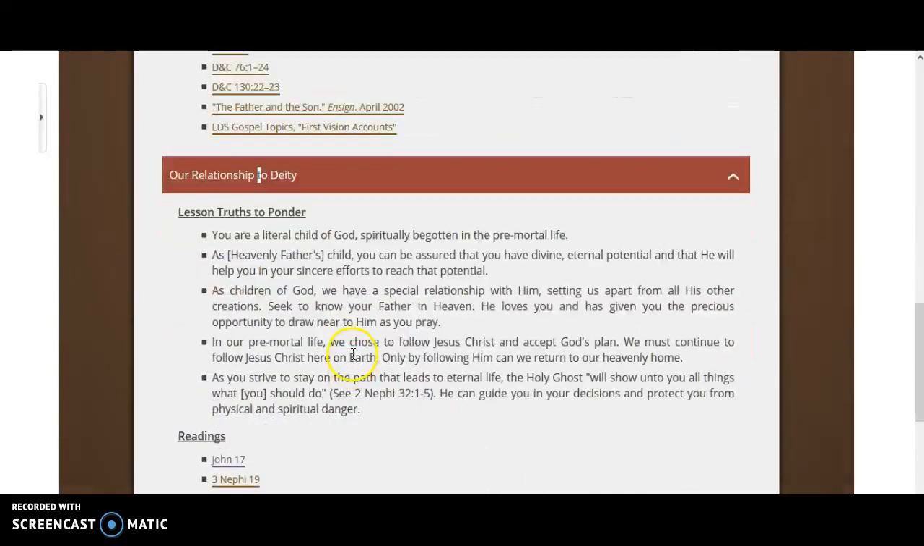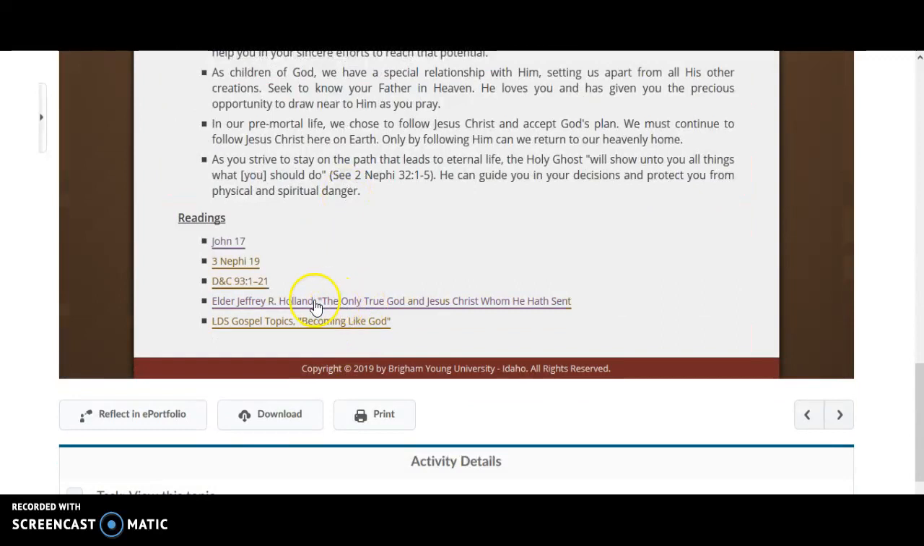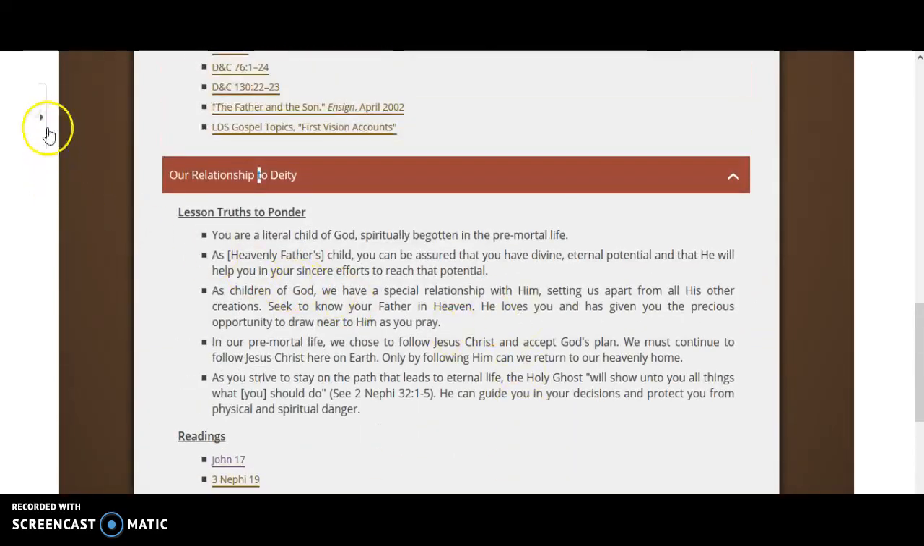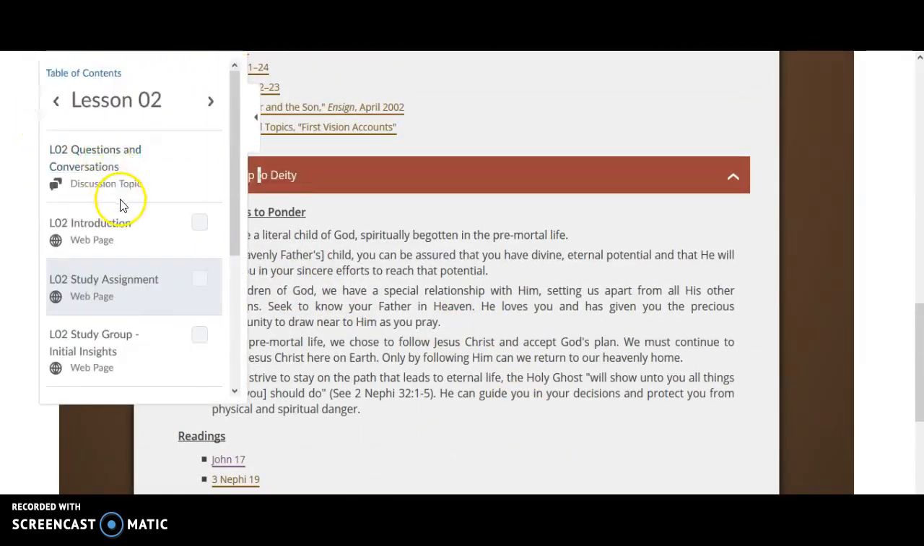Our relationship to deity. And these are, again, some great ones. I love this talk by Elder Holland, "The Only True God and Jesus Christ, Whom He Hath Sent." And so I really hope you enjoy your studying this week as we dive into those doctrines.